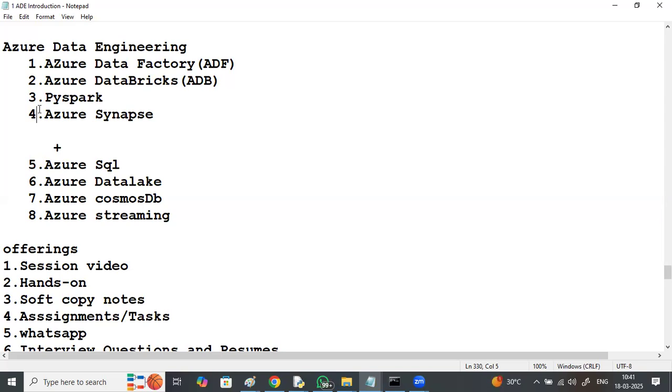In each and every session video you'll be getting, everything will be hands-on. There's nothing theoretical, everything practical. I'll be showing you step by step how to create pipelines and do any configurations, and you can do everything parallel along with me. You'll get a soft copy of the class notes, assignments and tasks to work with, and a WhatsApp group for technical discussions. If you've got any errors, you can take a snap and post it in the group, and I or anybody in the group can give a response.